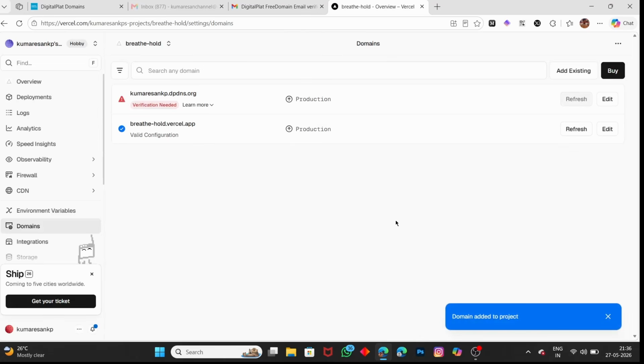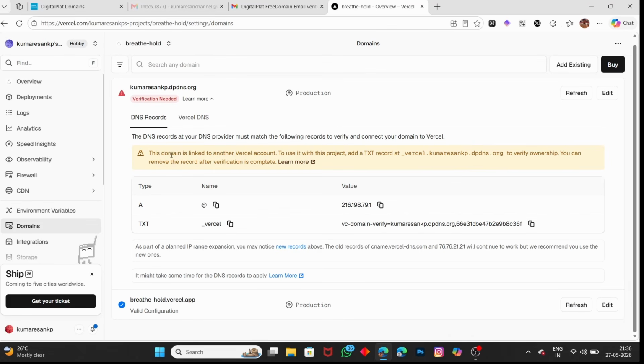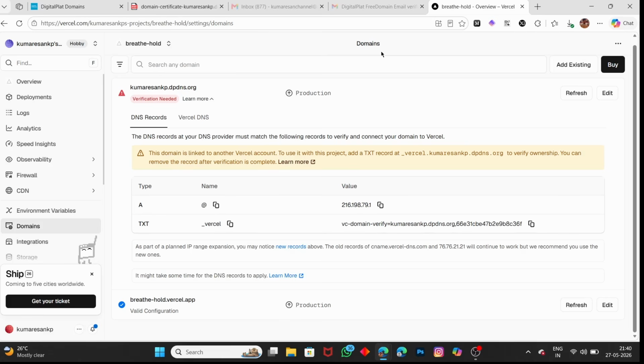Here we need to verify our domain, that this domain actually belongs to us. For that we need to add these two records, right? But actually if you go to the DigitalPlat, there is no option to enter any A records or TXT records. First you need to have the DNS provider. So next, let me show you how to get the DNS provider as well.